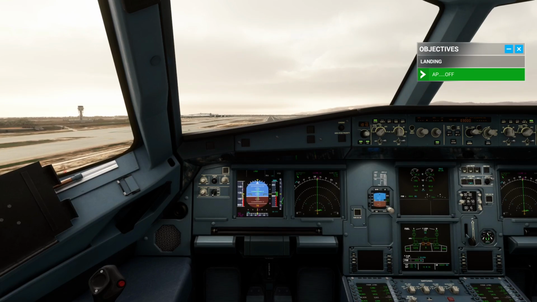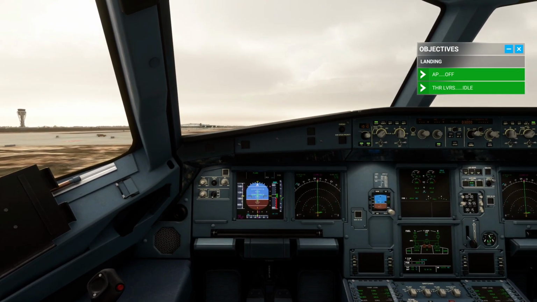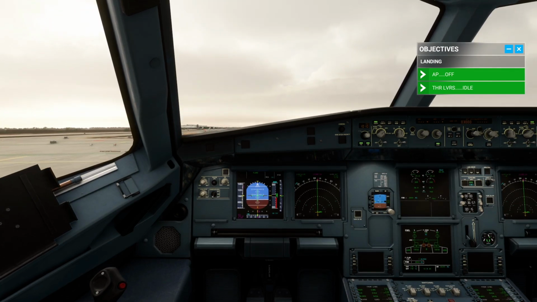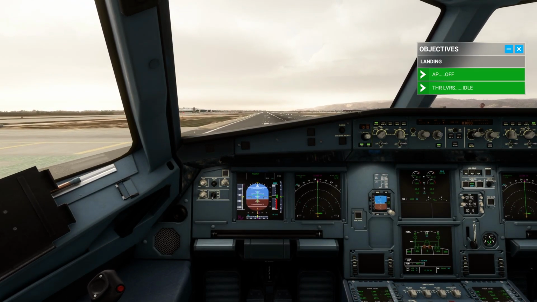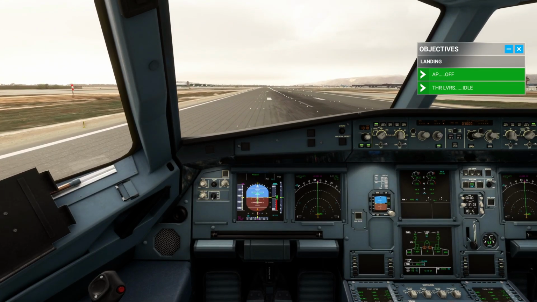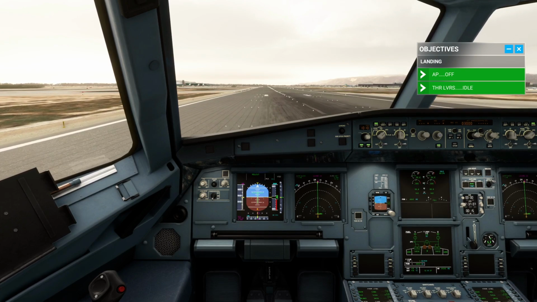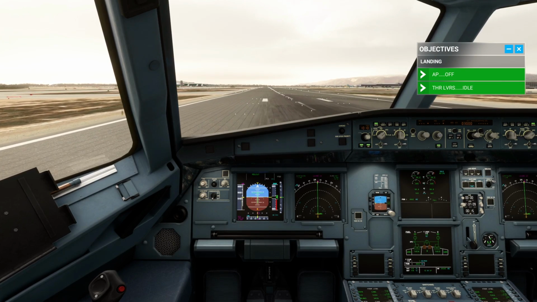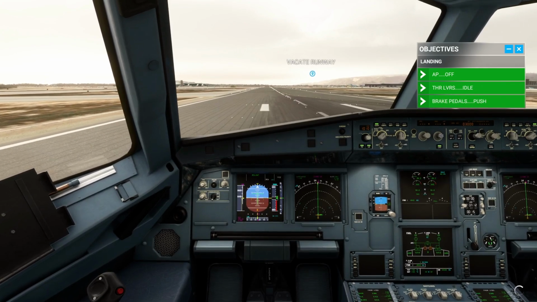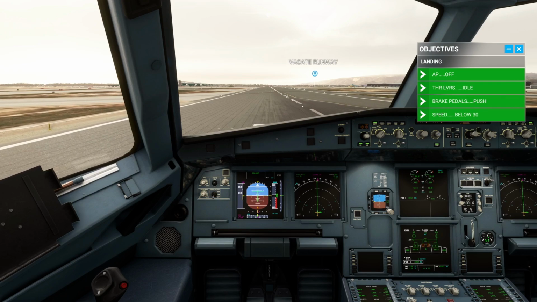Look to the end, flare, and thrust idle. 20. Retard. Allow the nose to lower smoothly. Passing 70 knots, press the brake pedals to disengage the auto brake. Slow us down to a taxi speed below 30 knots. Take one of the exits to the right.